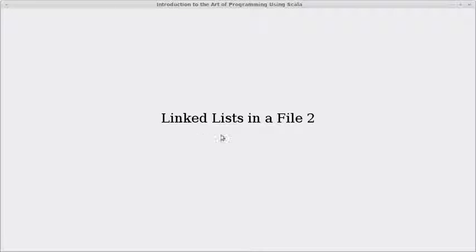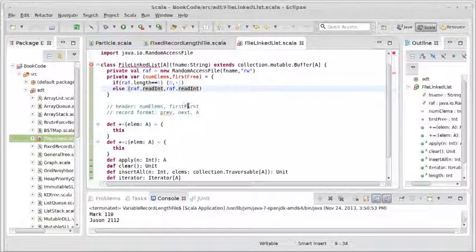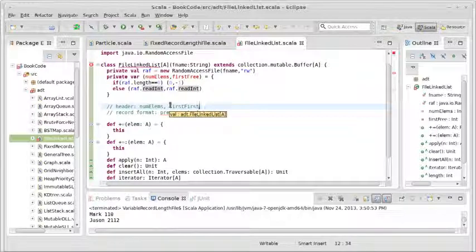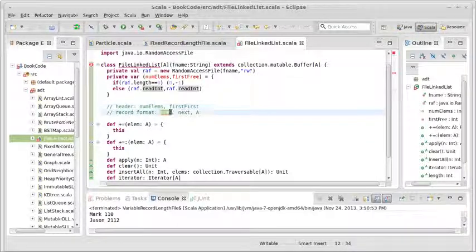In this video we're going to continue talking about how we can store linked lists in a file. In the last video we got our code to the point where we had talked about the format of the file: it has a header that starts with a number of elements and then a first free, which is keeping track of the first element in the file that is not being used, and then every record after that has basically the next and the previous followed by an A.